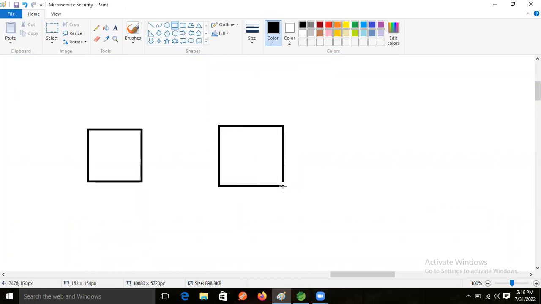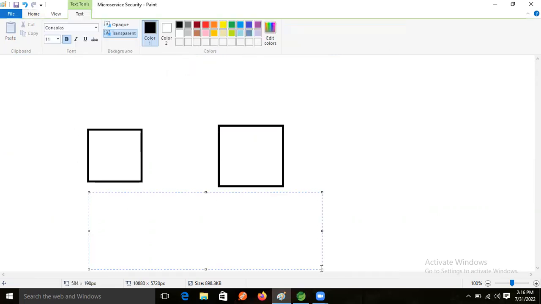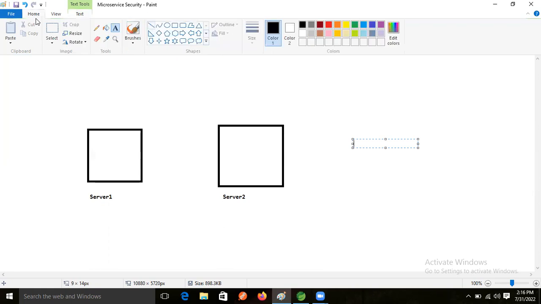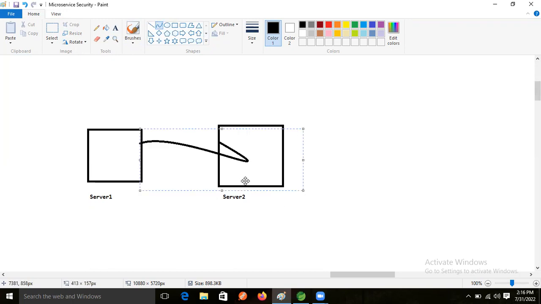But in the case of a web services application, two servers are communicating with each other. Just assume server one and server two. If this server wants to communicate with the other one, authentication is required here.